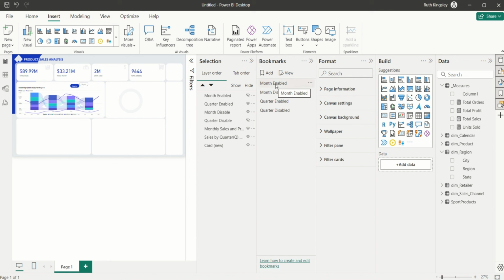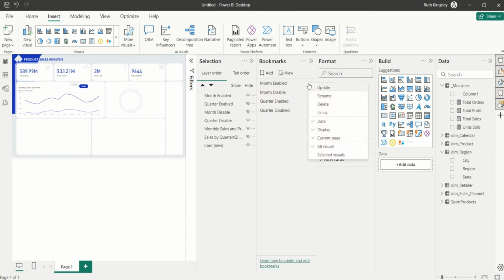So what we're going to do at this point is try and format this. When the month is enabled, we want to see the month enabled button. We don't want to see the quarter enabled button, but we want to see the quarter disabled button, and we also don't want to see this. So those are the two things we want to see for the month enabled. Of course, for the month as well, we don't want to see the ribbon chart that we created, so I'm going to just hide the ribbon chart as well. When the month is enabled, these are the visuals that we want to see. So I'm going to update this.